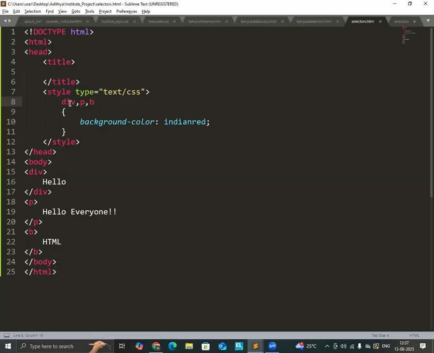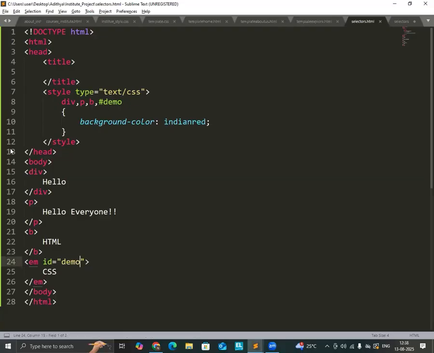Means what is happening? Just by using comma, we can apply the CSS among the dissimilar tags. It's not like we cannot use the ID names here. If you have any ID, comma hashtag demo, you can use it like this also. It will be working. Suppose I'll take here another tag like EM. I'll use CSS here, EM, and I'm going with ID demo. You see for this ID also it will be getting affected now. Like this, among the dissimilar tags, and among the predefined selectors we have, class selector, ID selector, we will be able to use this.